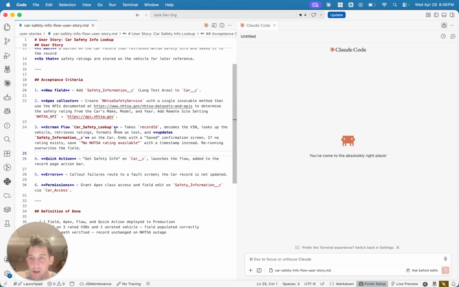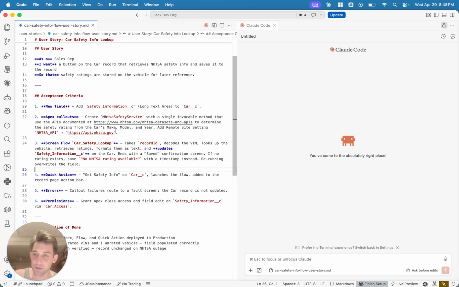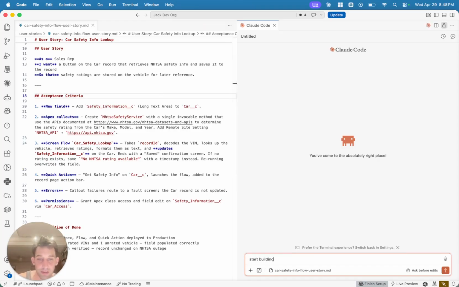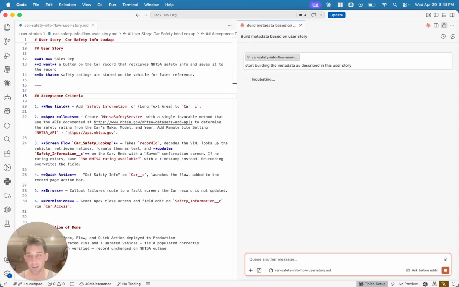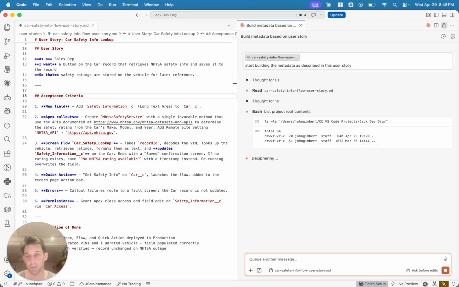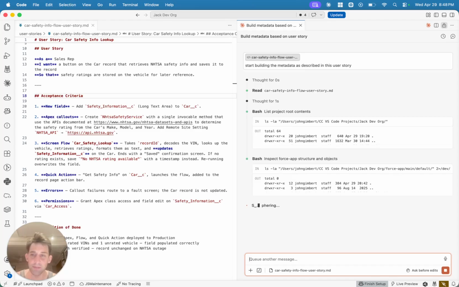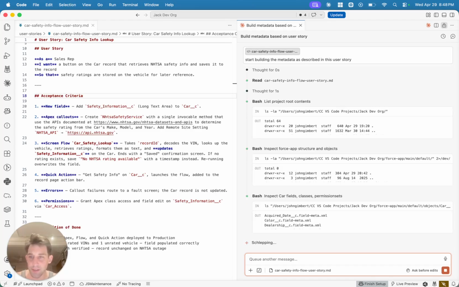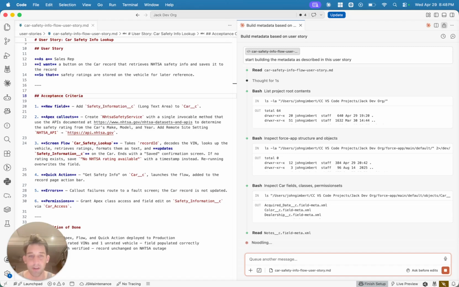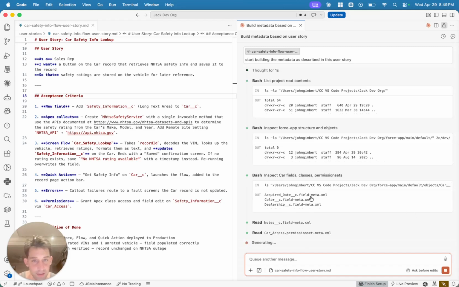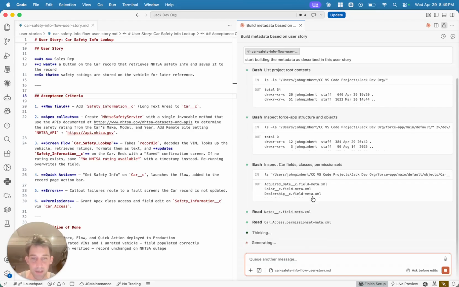There's just some high-level information here, but the goal is to retrieve safety information for a car given the make, model, year, and VIN. So I'm just going to tell Claude to start building the metadata as described in this user story. And I'm going to do the same thing I did in the previous video, just kind of talk through what Claude's doing. It basically mirrors what you'd be doing as a developer or admin. It's first trying to understand the car object, so you can see it's pulling in these fields, listing them out, trying to get some context.